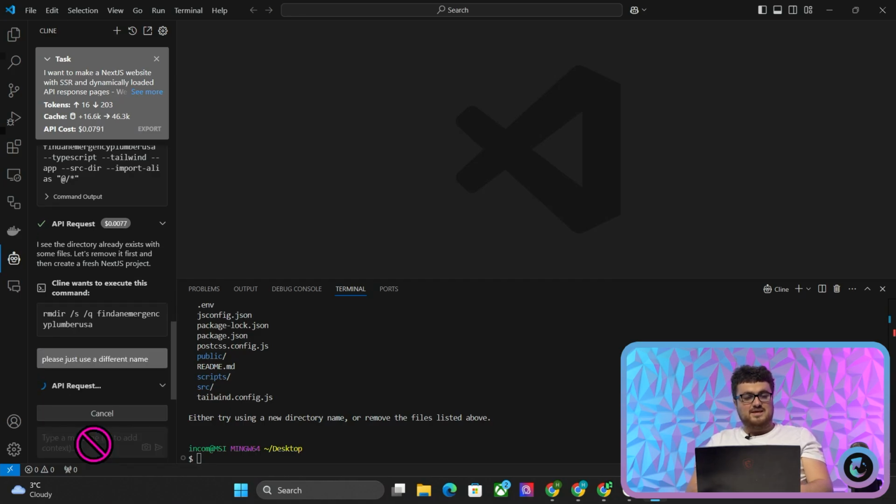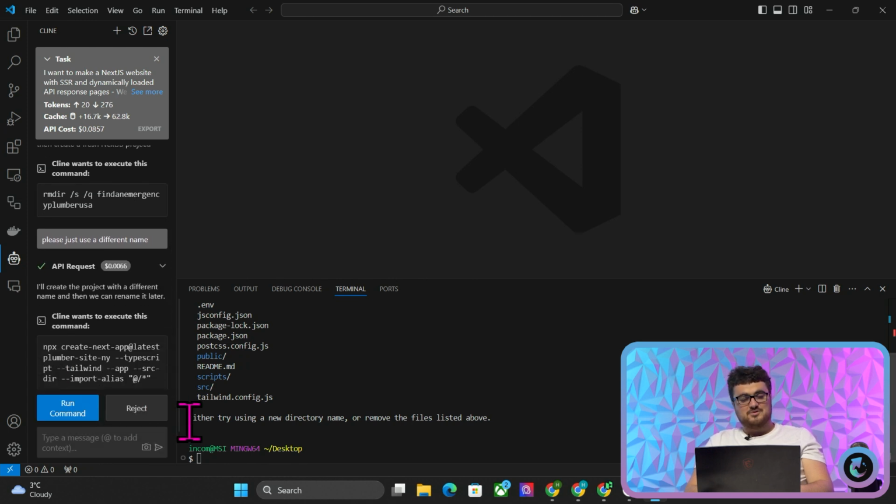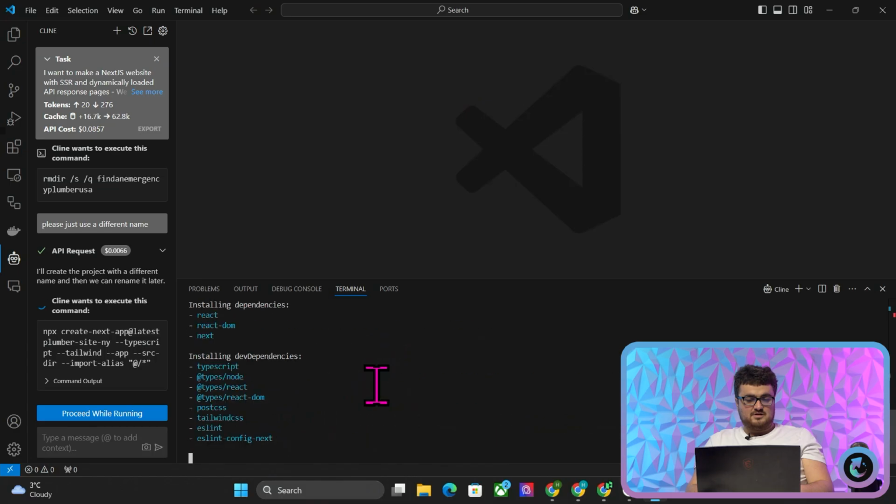It wants to delete my entire project. Why it would do that is just beyond me, but there we go. So we can press yes here. It's now creating the Nextjs project. And then from there, it will start to create the actual skeleton of what we're talking about.